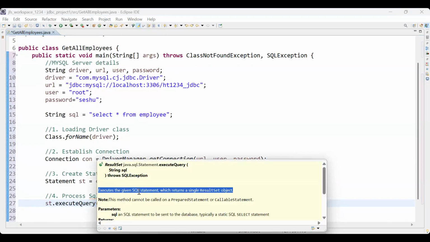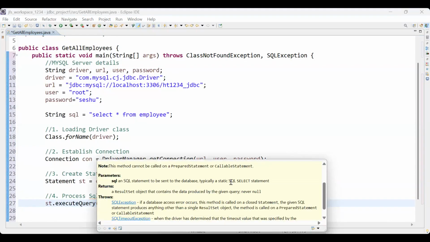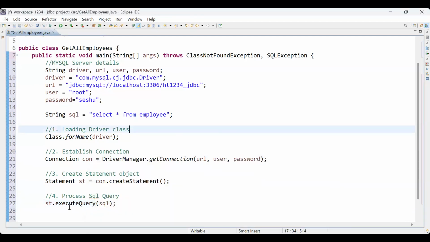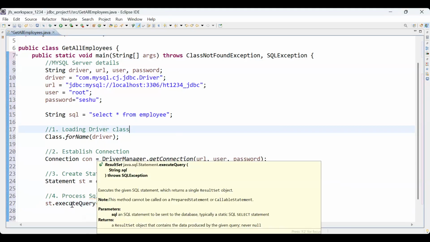Execute the given SQL statement, which returns a single result set. The return type of this method is ResultSet. The parameter is the SQL statement to send to the database, typically a static SQL select query. Remember, we can use this executeQuery method to process only select queries. So the return type of this method is ResultSet.